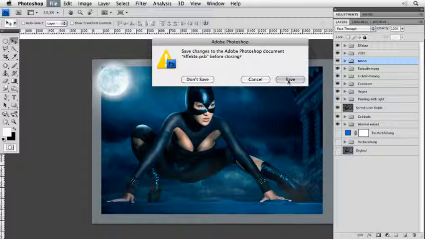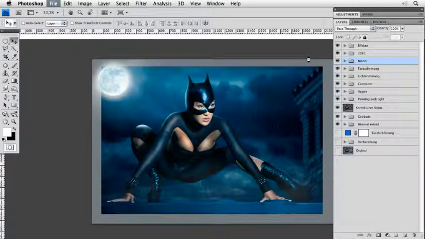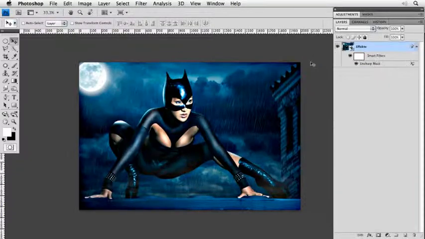Don't forget to save the changes you made here. I click Save, and look now what happened. The moon changed its position, but the sharpening is still in the picture.